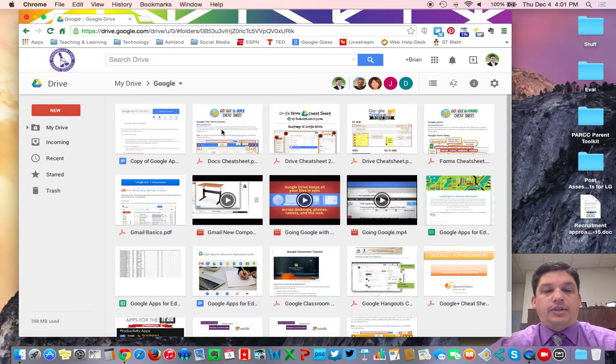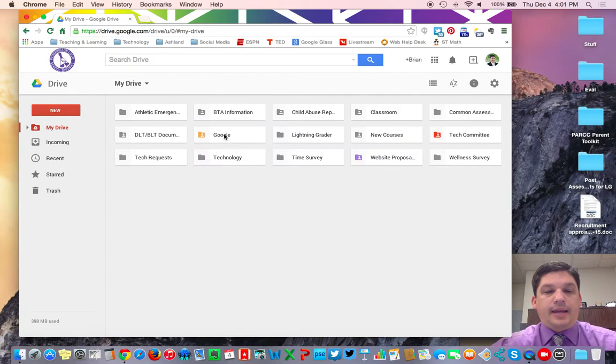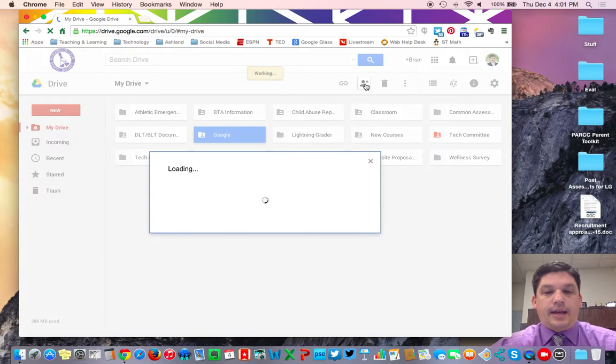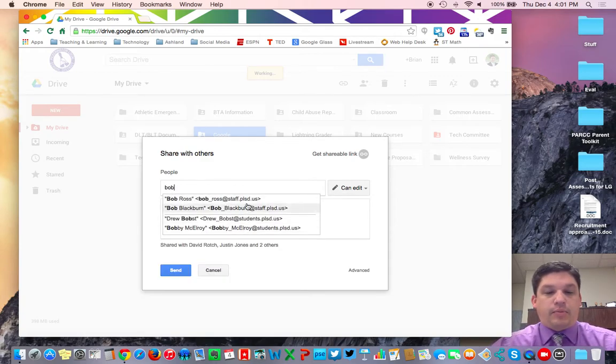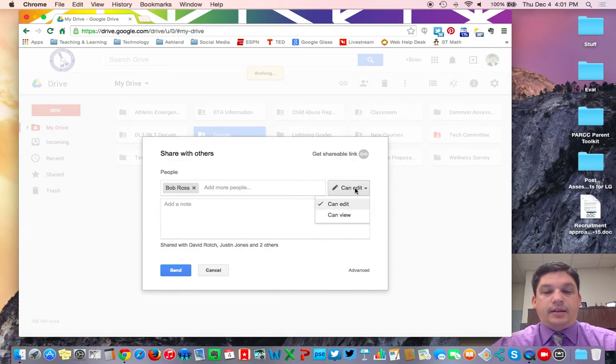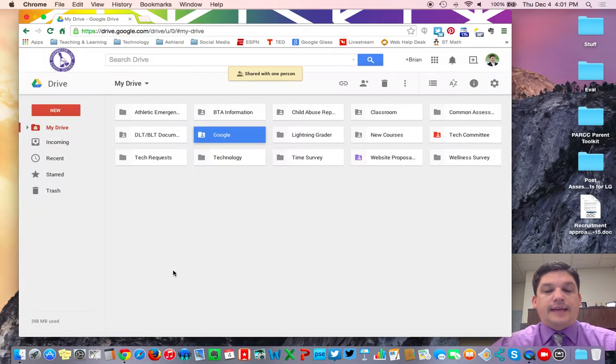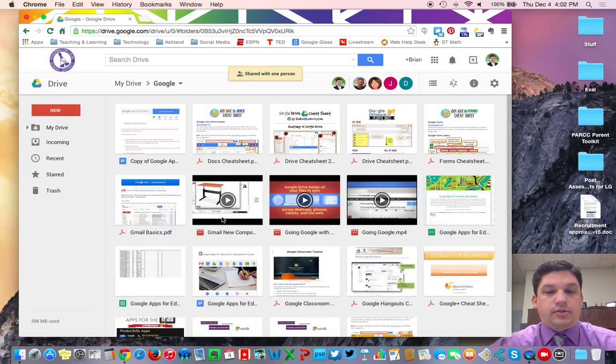Instead of sharing each individual item, you can put everything into a folder, go here and click on this plus, and type in whoever it is that you want to share the folder with. If I want to share the folder with my fictitious Bob Ross, I can click on that. He can either edit it or view it, and if I send this to him, now he has access to everything that's inside of that folder. All of these 20 some items in here, he can now have access to. So it saves you some time.